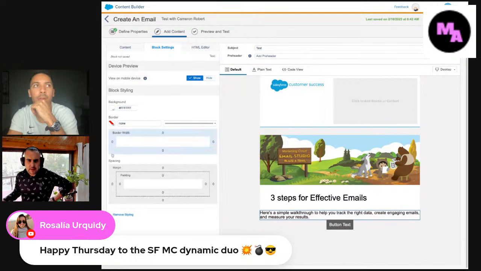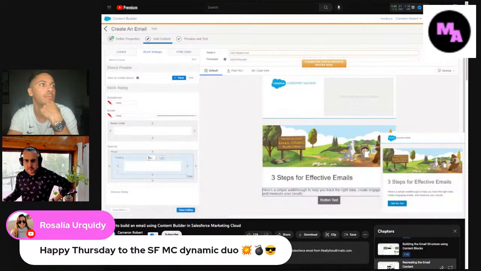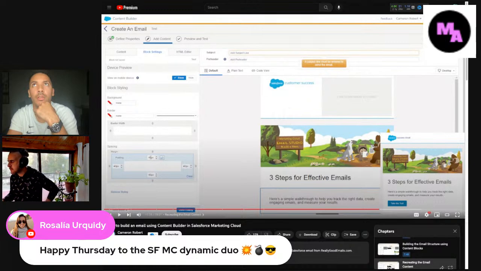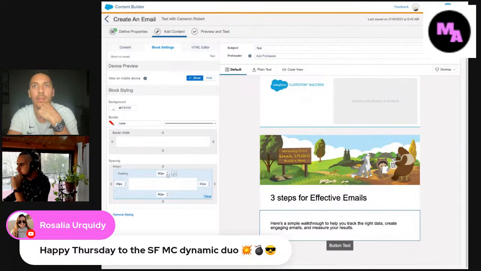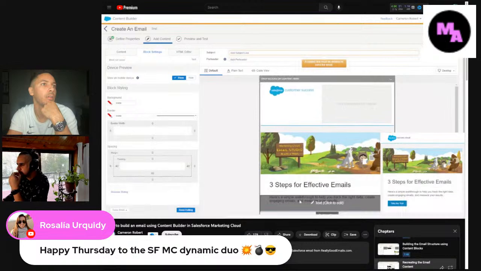Content block. Instead, in our content block, let's first add 40, so add it to all the sides, then we'll unlock it. First, block settings, padding 40, then we'll unlock it. And remove the padding from our top, which will make that content fit up a bit higher, closer towards that heading. Of course, we need that background to be white as well, so let's make that white.